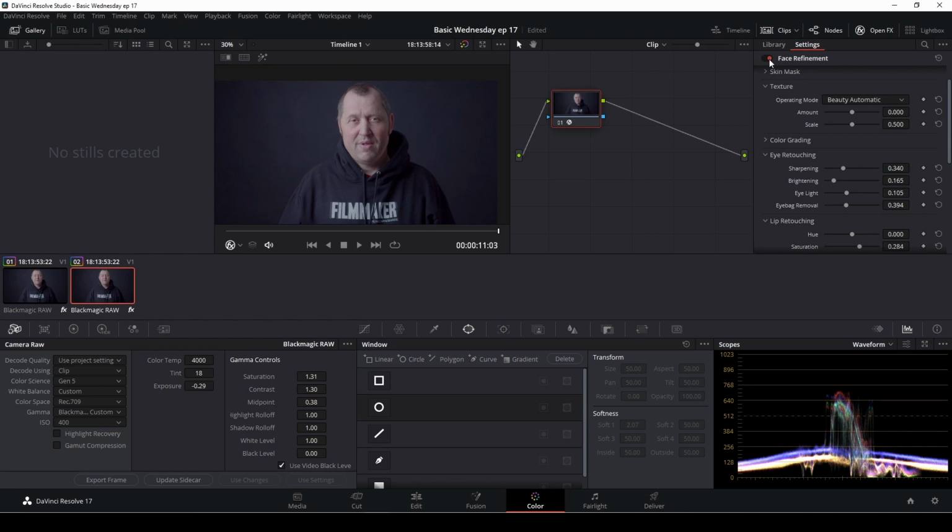So again, this is a super fun tool to play around with inside of the color page. This is also a way you could, if you couldn't afford a makeup artist on your shoot, kind of do it yourself and freshen up your talent a little bit.